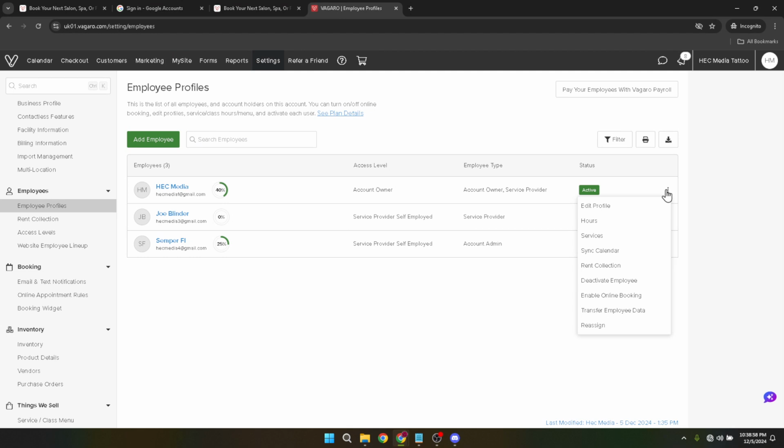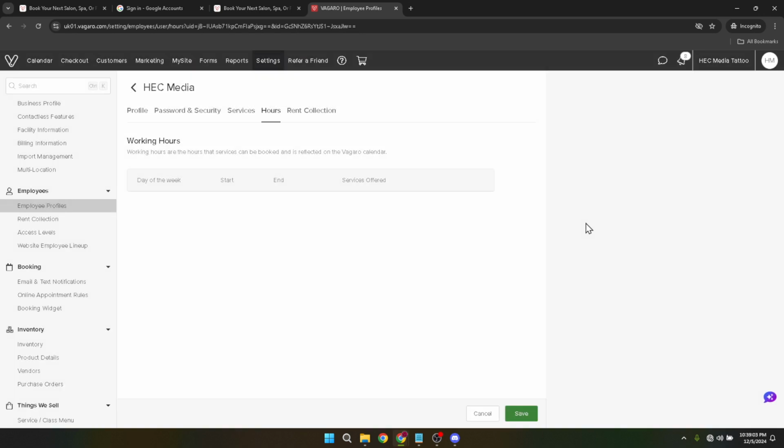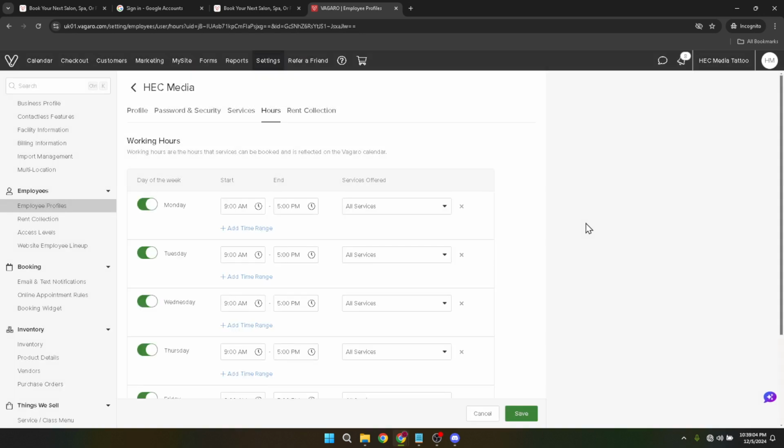Editing the schedule is intuitive. You'll be presented with a grid where you can set work days, start times, and end times. This is where you make the necessary adjustments to reflect any changes in the employee's availability, whether it's extending hours, reducing them, or changing the days they work. You have complete control over their schedule here.